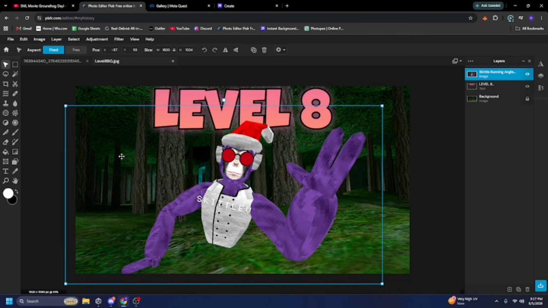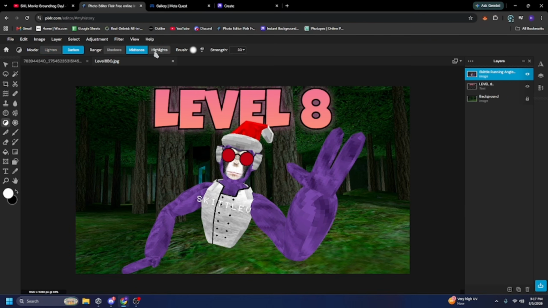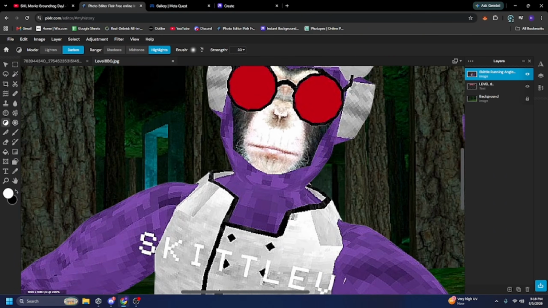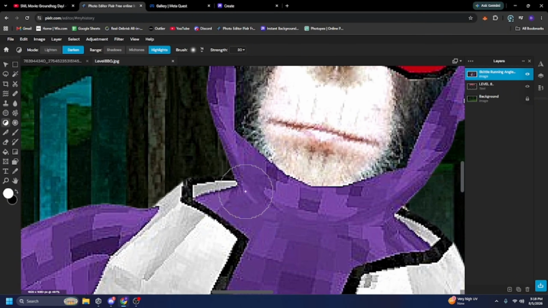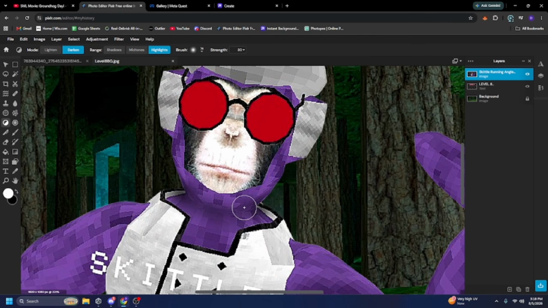To shade, you want to go to this little half circle right here and click on it. It'll click darken, highlights, go to the brush. I'd make the softness whatever you want, like 60%, and make the size 60. I usually start at the neck, so you want to go to the edge of the back of your neck and highlight it a couple times, and then do some shading around the neck right here. So boom, we have some shading around the neck. See how much it makes your player look very smooth.